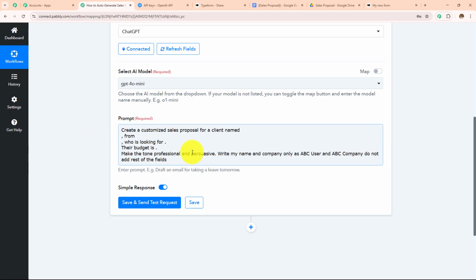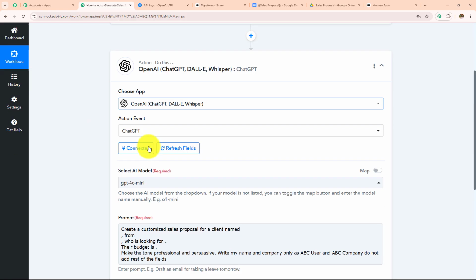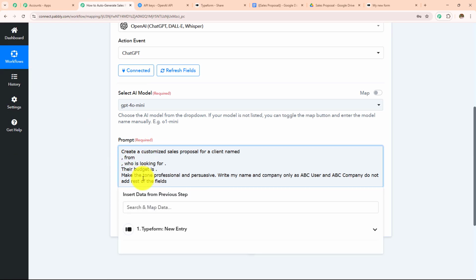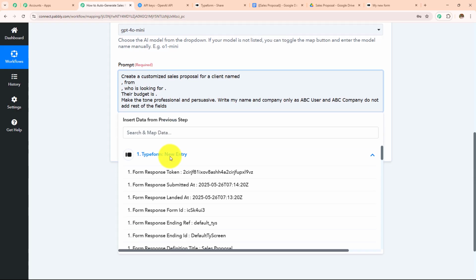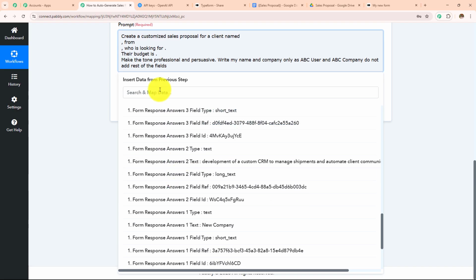Now I'm going to enter the details which are left, which are the name of the company, the name of this user, and the requirement and the budget. But I'm not going to enter these details manually. Instead, I'm going to use a method called mapping, which means I'm going to enter the data from the previous response. Here I have received the response from Typeform, and when I click on this field, I can see all the responses which I have received from there.